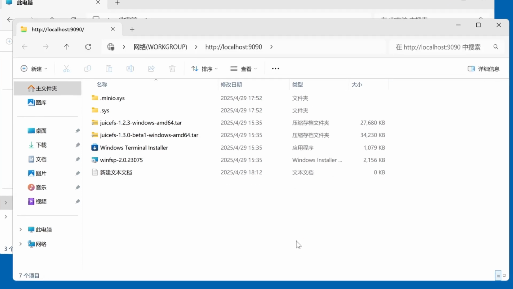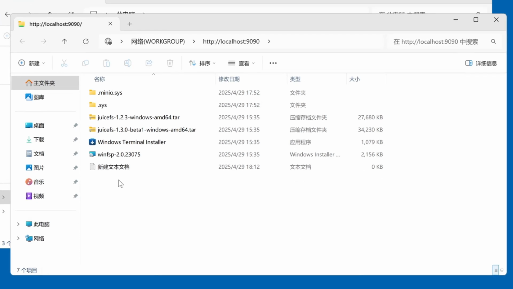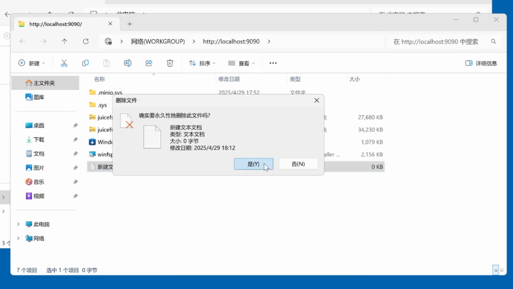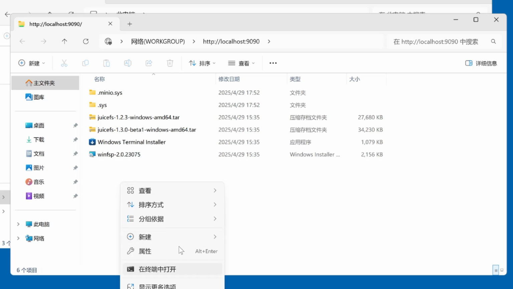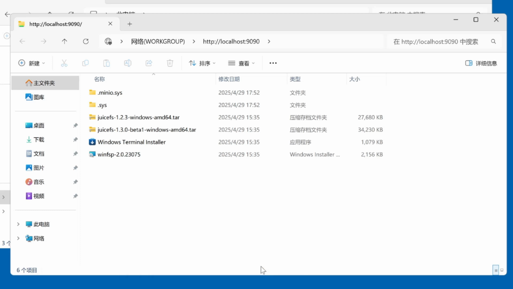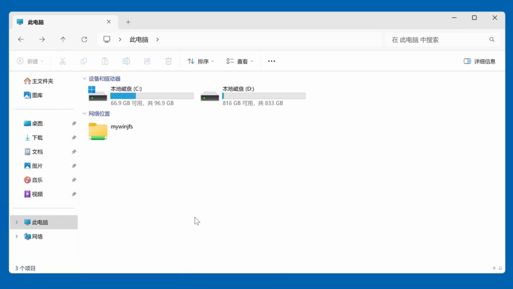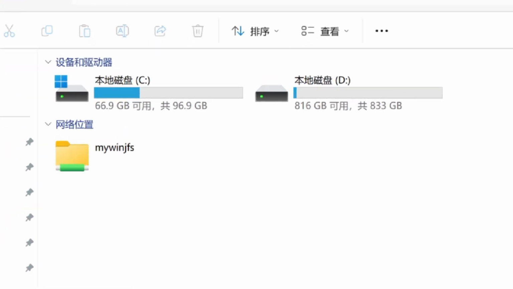Once the setup is complete, File Explorer will automatically open a new window showing the file system directory of this WebDAV service. After that, you can try performing some file read and write operations. In the network locations of the file manager, you'll be able to see the current JuiceFS file system displayed as a network folder under this directory.